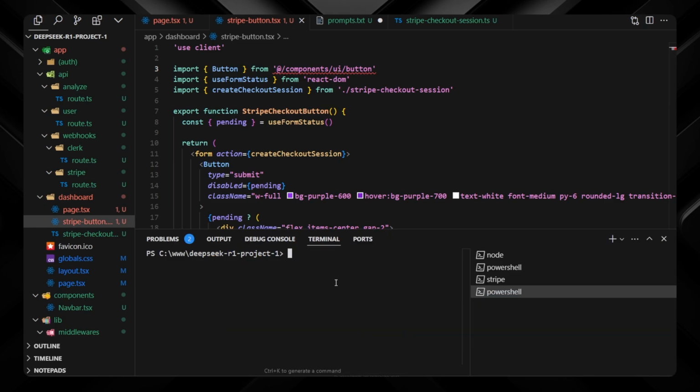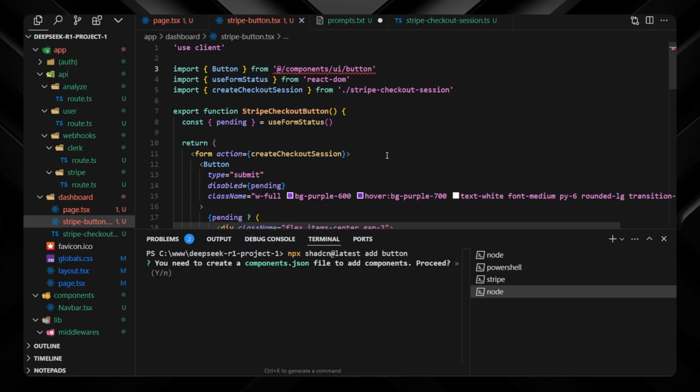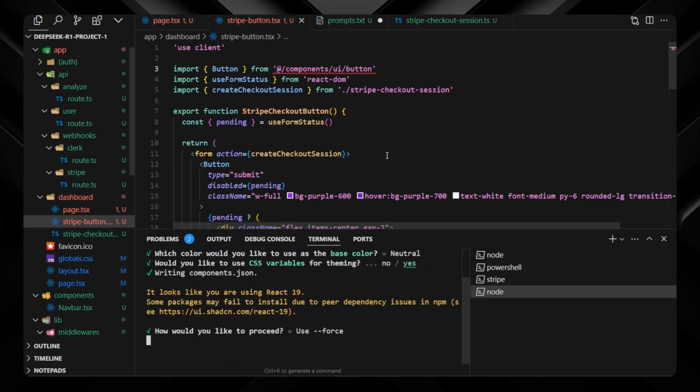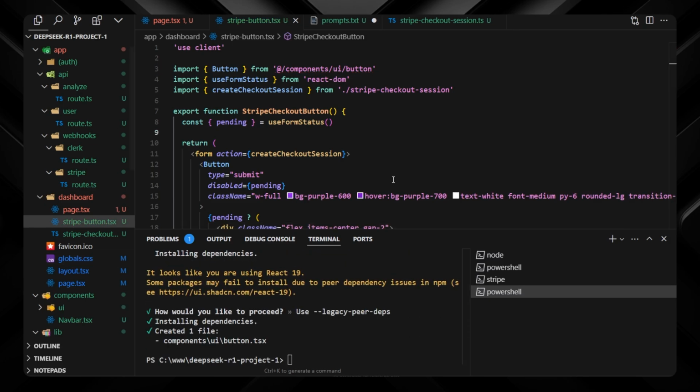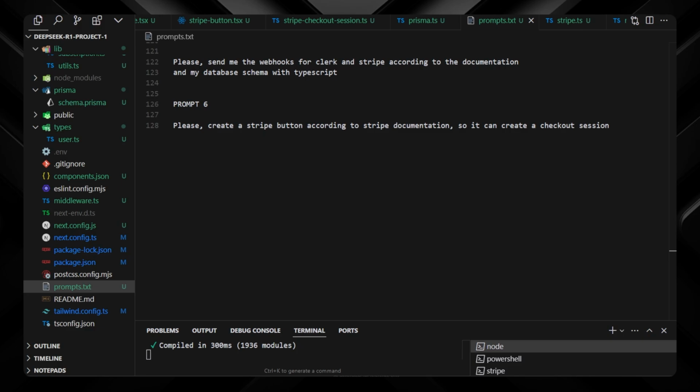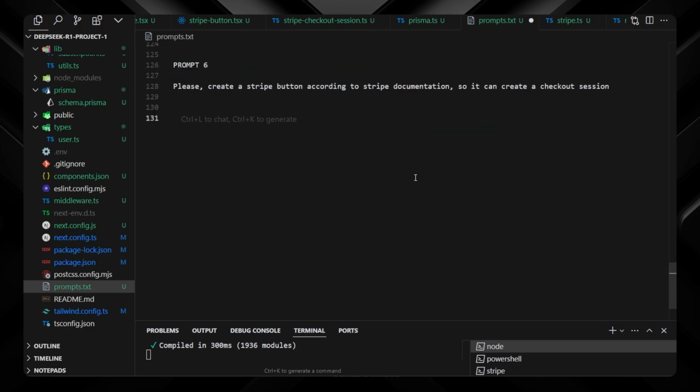It's super easy, just do npx shadcn@latest add button. Hit enter and it will automatically download the component from the shadcn library. There we will just do the recommended things. And that's it. And this is getting us to the next prompt, and it will be prompt 7.